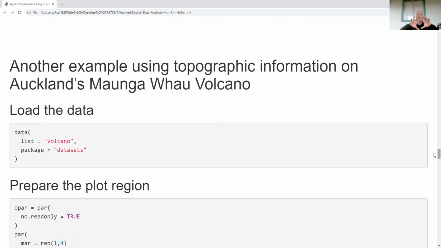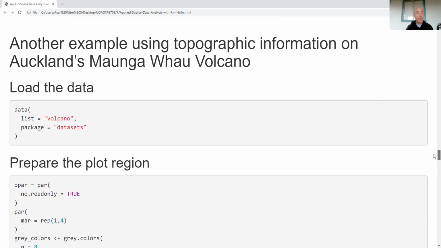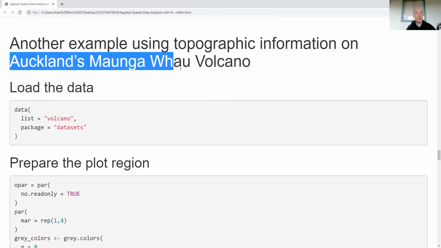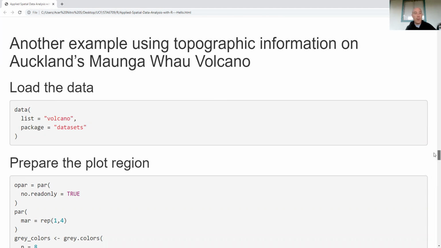All right, so now that was for the entire Earth of volcanoes. Let's zoom in on just one volcano. In this example, we're going to take a data set that's in the datasets package, and we're going to plot its topographic information. So first, I load the data, which is conveniently in the datasets package. This is a volcano in Auckland. It's the name of the volcano. I'm not even going to try to pronounce that.